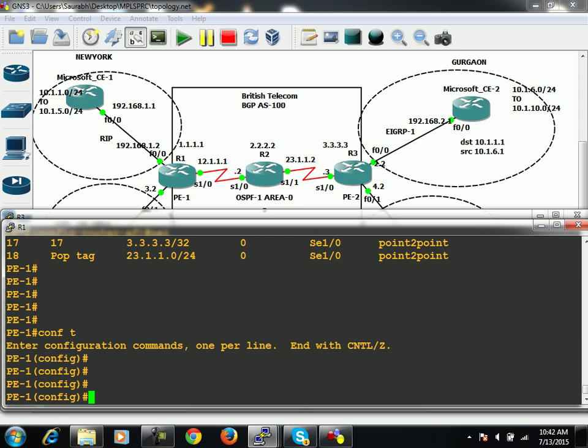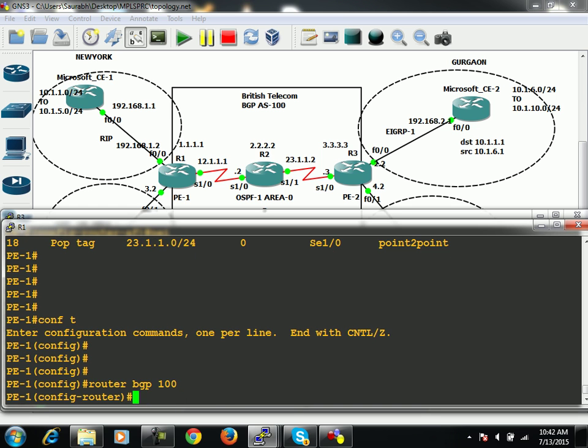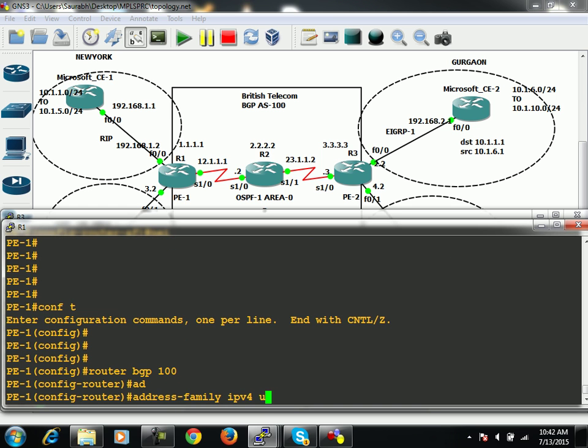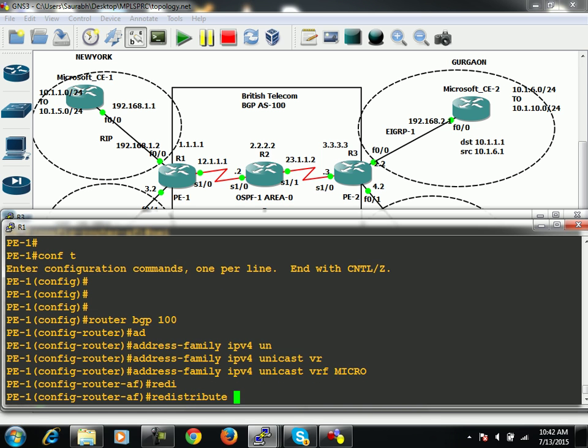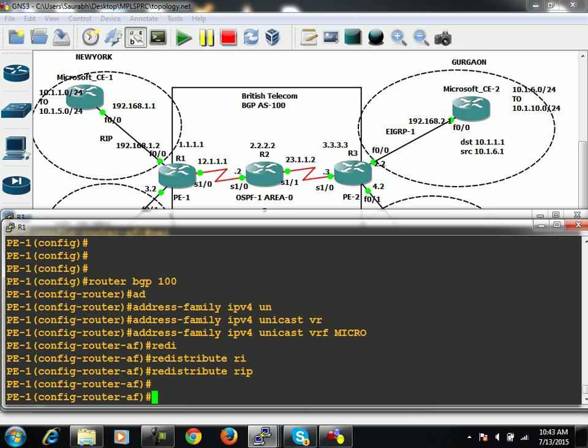Fine. Now we are going to redistribute this RIP into BGP VPN. To do that, router BGP 100, address family IPv4 unicast VRF. You will not redistribute it under the VPNv4 address family, no. You will redistribute all these prefixes learned from RIP into BGP in its VRF only, and that is why BGP created this address family for this VRF automatically. Now, say redistribute RIP. That's the only command you need to put over here.